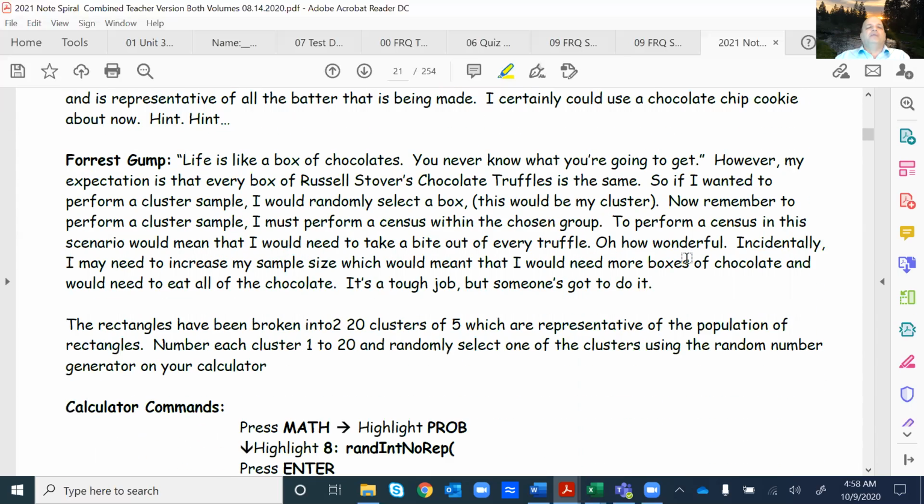The next one, I call this my Forrest Gump example, because life is like a box of chocolates. I think this is one of the best examples to think about. Every Russell Stover's chocolate truffles box is the same, or essentially the same. They have exactly the same type of truffles in there. In fact, they're in the same order, the same location in a box.